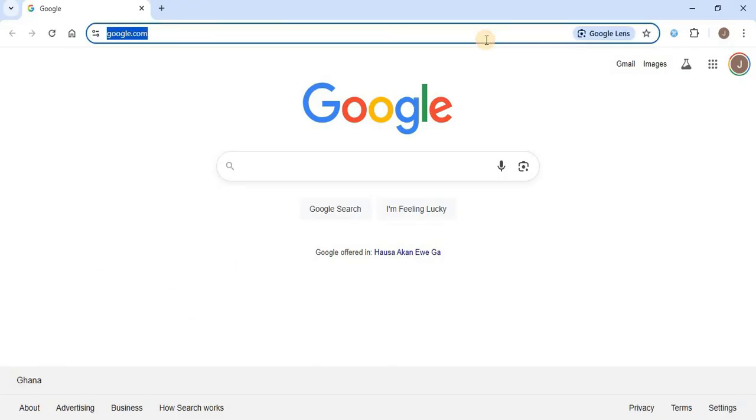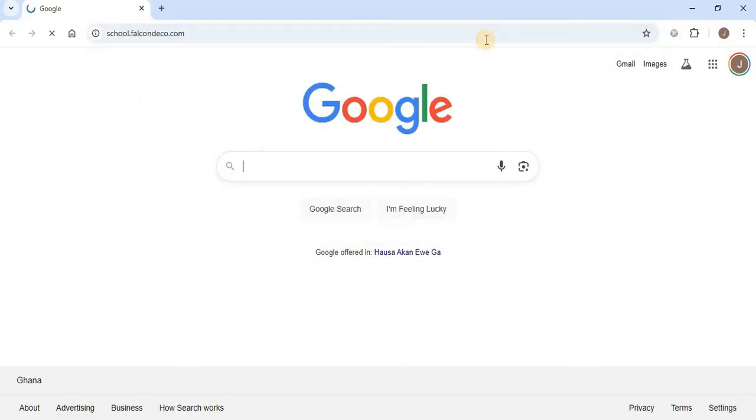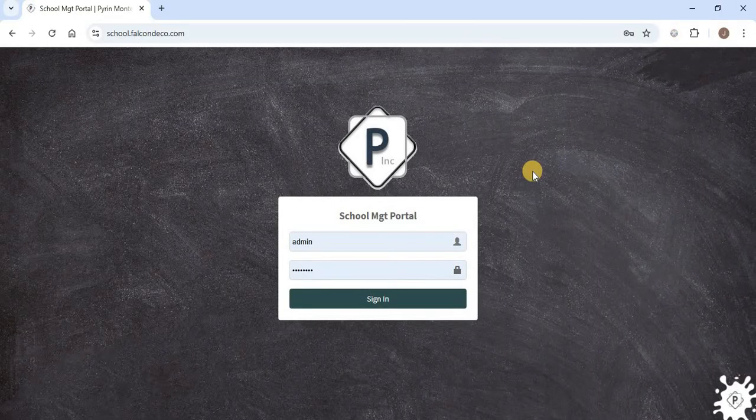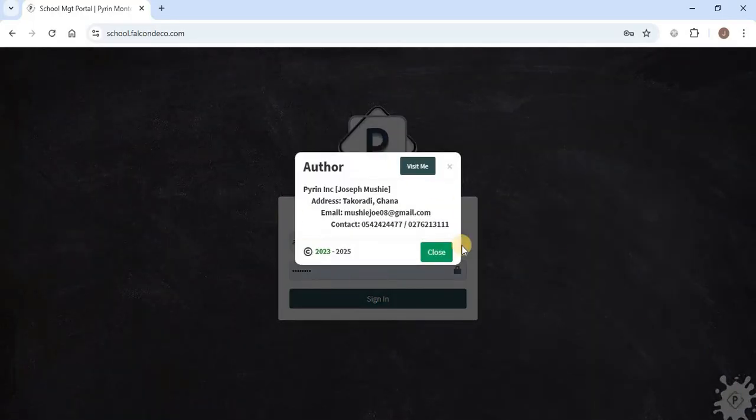To start, enter your school's portal address in the address bar, or directly click the link in the SMS or email. If you wish to contact the developer from the login screen, click the small logo on the lower right hand corner. The developer's info should be displayed.